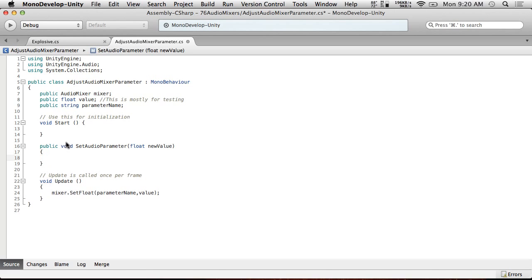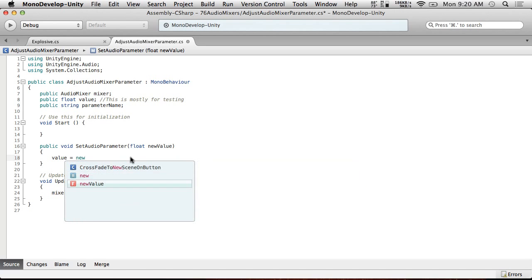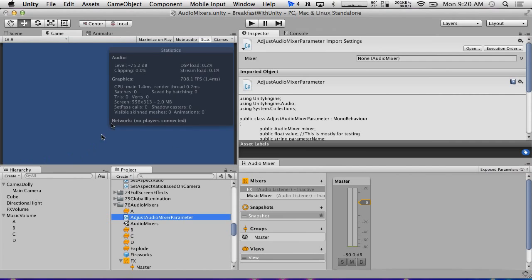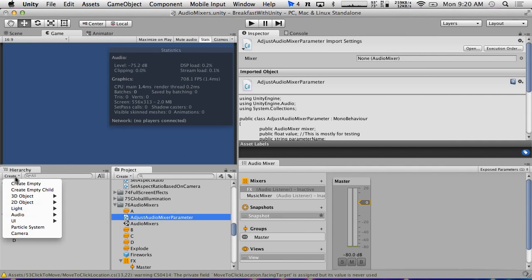And so all I'm going to do is, since this automatically in update makes these changes, just have it change the value here so we can see it in real time. So value equals new value. What this will allow us to do is create a quick UI. I know that's kind of an oxymoron, but bear with me. So we're just going to create a UI slider.